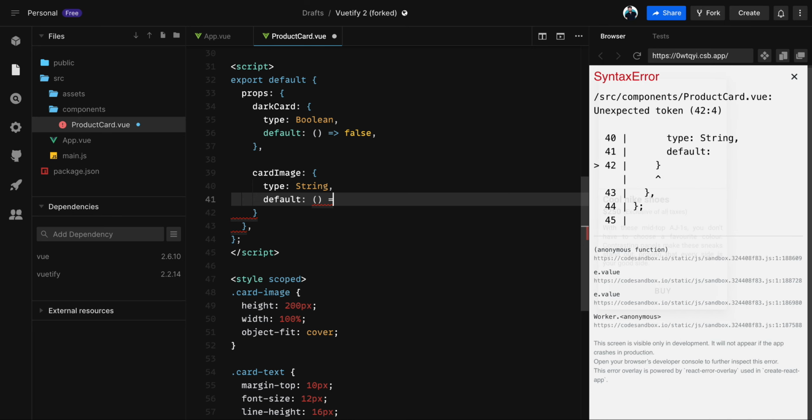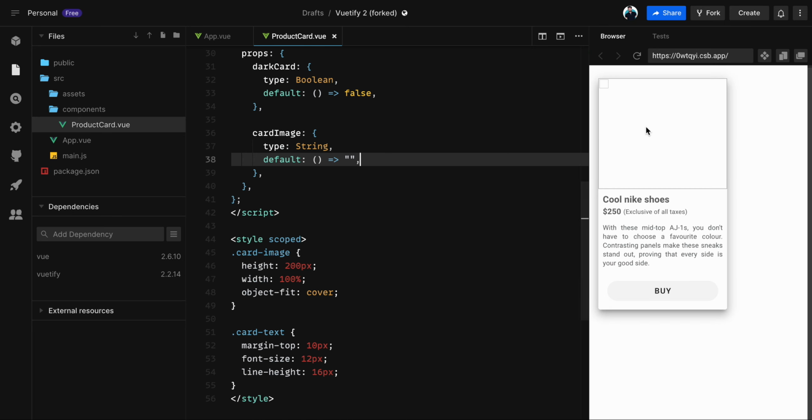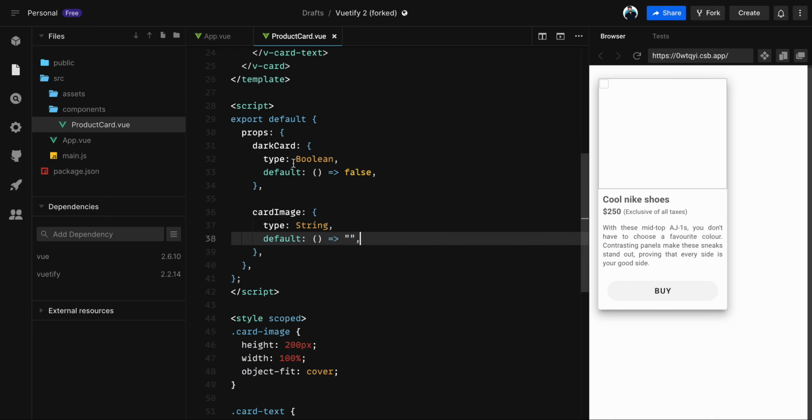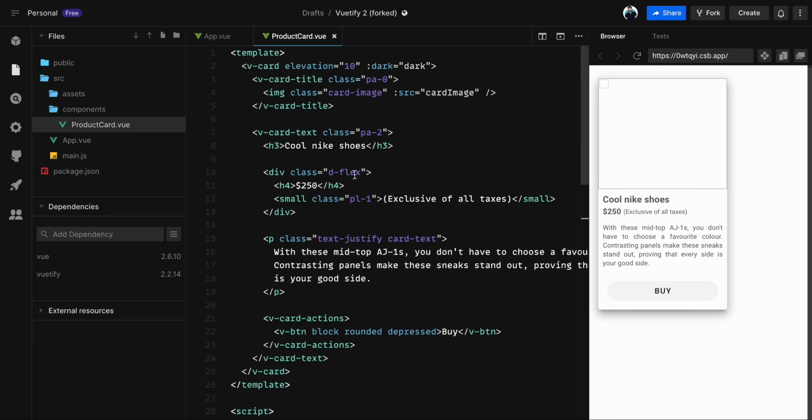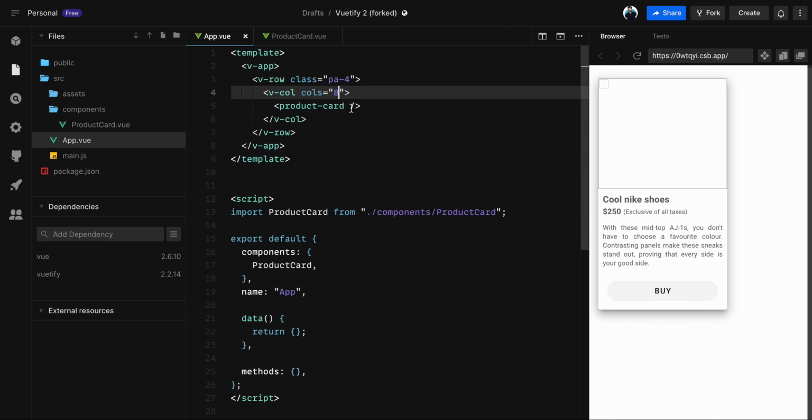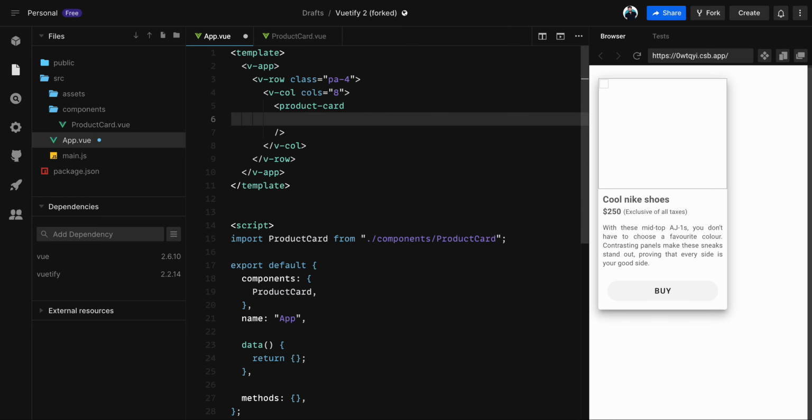Default is empty. Let's make it an empty string. It's not going to render any image here, but if we pass in the card image as a prop, it's going to render it there. Let's keep this same, otherwise you can get the price, the card title, the description, and the buy text through props, but it doesn't make any big difference right now because I'm just showing it.